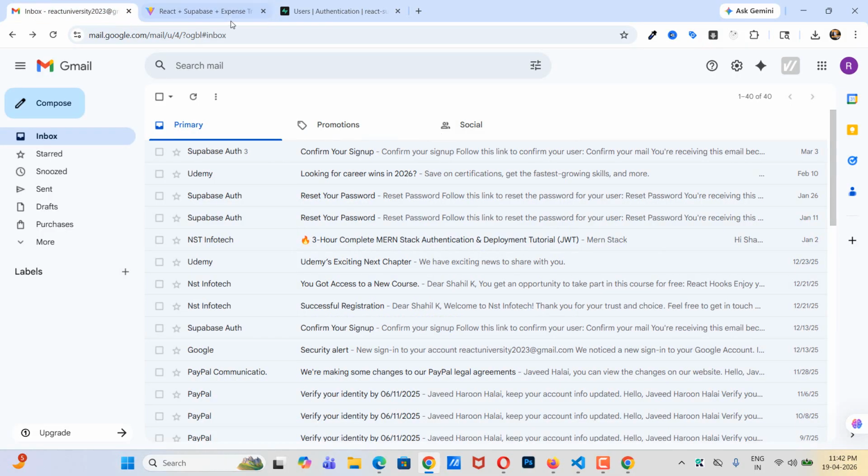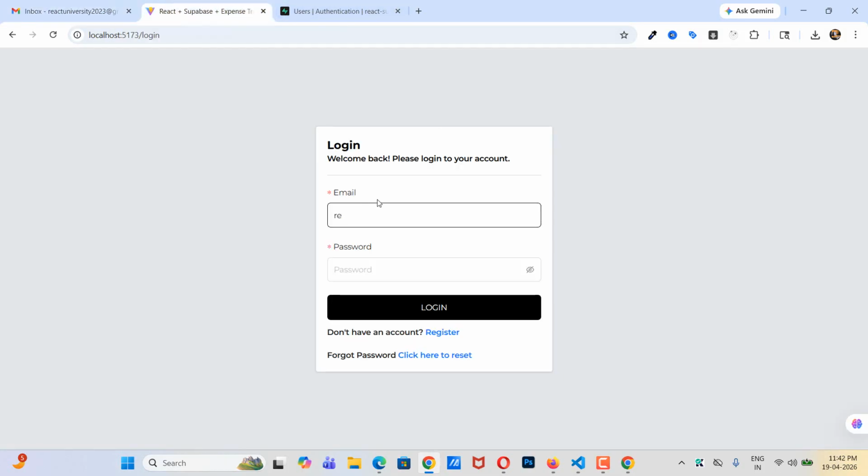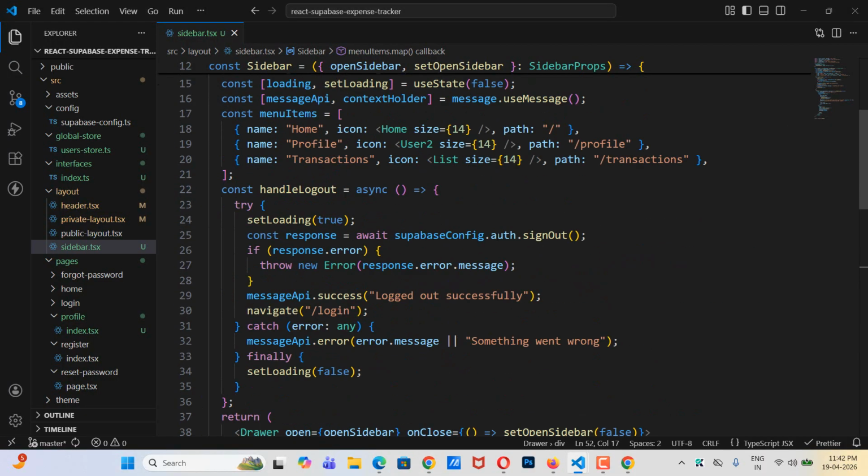Let me copy this, React Varsity 2023 at gmail.com, 12346. Login successful. Now let's try to log out. Auth session missing. What is that?